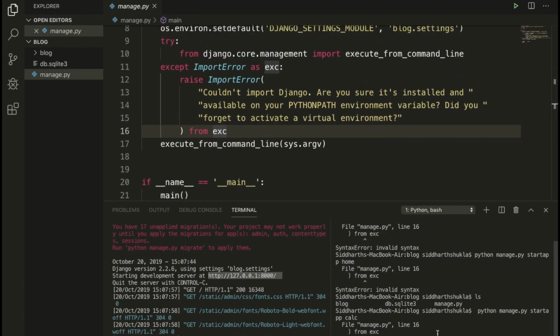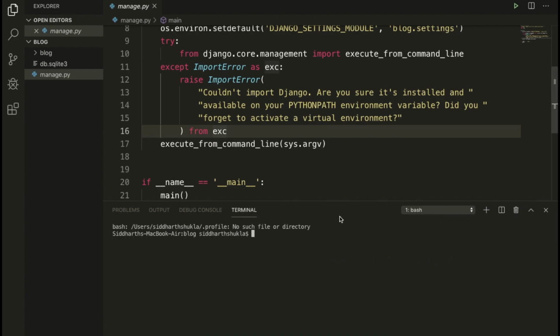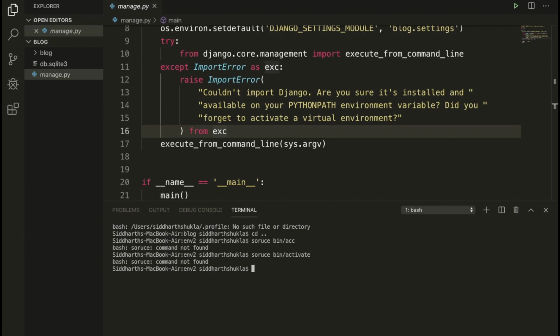Again, we need to install a fresh Django project. So how are we going to run it? Let me close this project. Now we're going inside the virtual environment, and now inside the project environment. Now cd dot dot, and we need to run source bin activate.